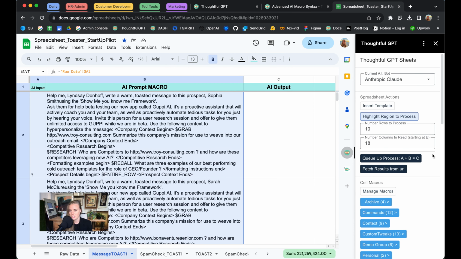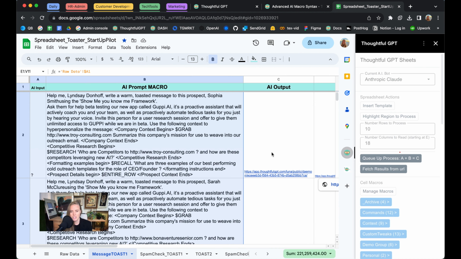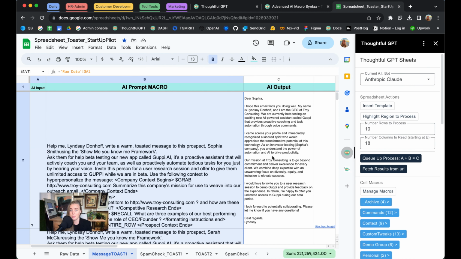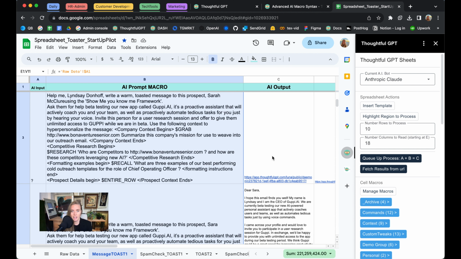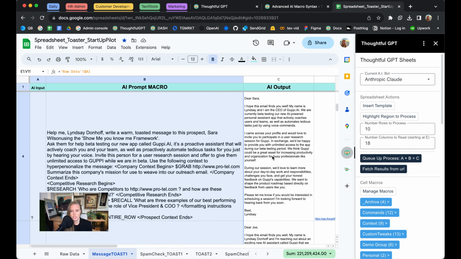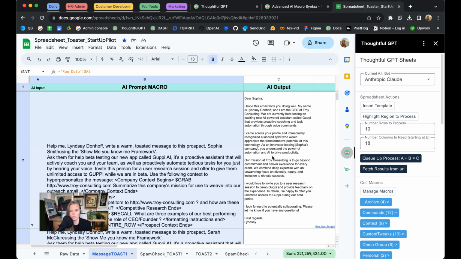All we need to do is click queue up process A plus B equals C, and then after waiting for a moment, we're going to fetch the results from the link and read some of these over. And actually, as I'm reading them, that's a fun thing about doing a live demo, I can tell the AI has gotten slightly confused. So let's zoom out and look back at the prompt to see how we might try again.